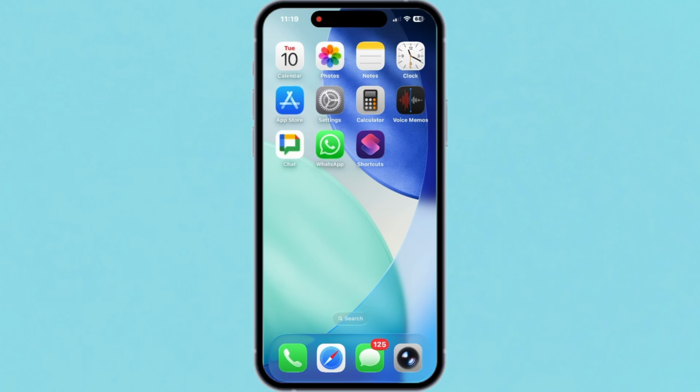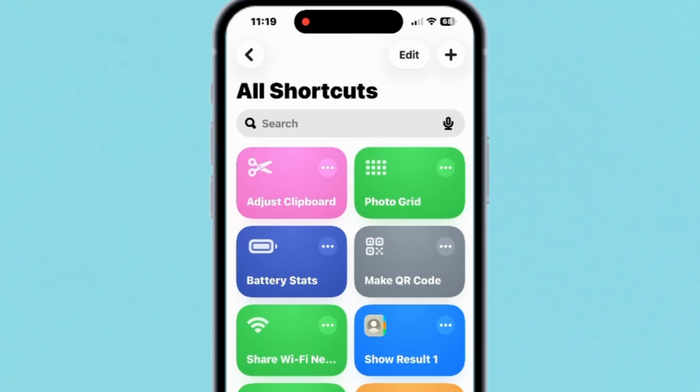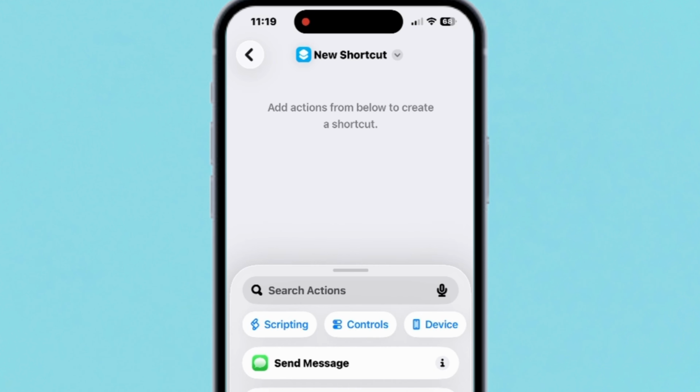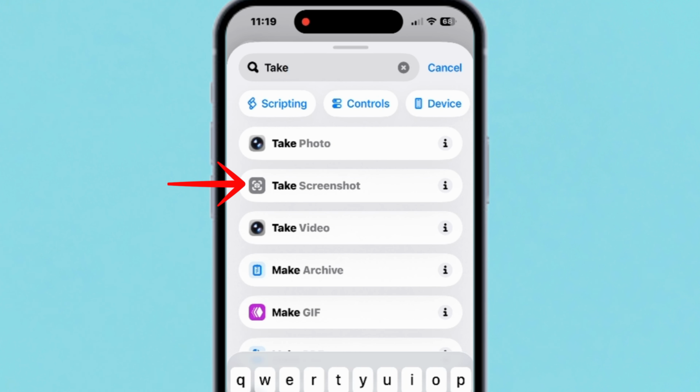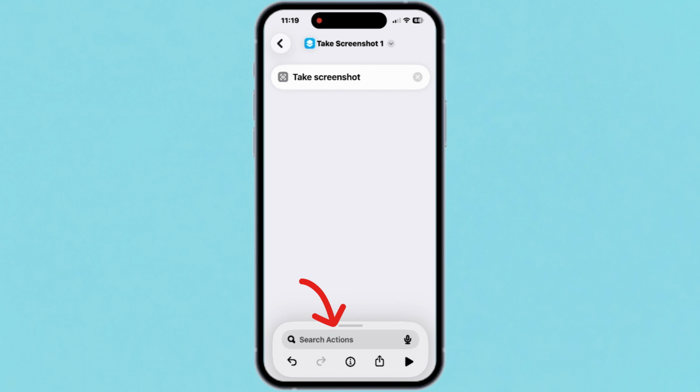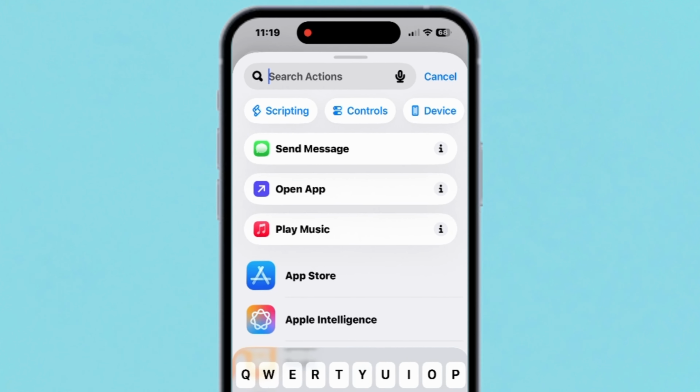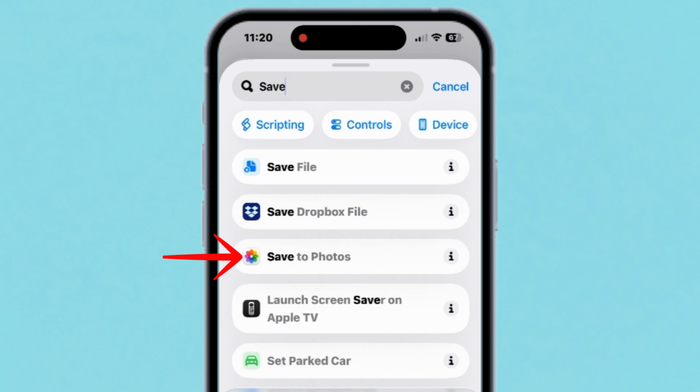At first, open Shortcuts app on your iPhone. At the top right corner, tap on plus icon to create a new shortcut. In the search action bar, type and select take a screenshot. Tap on the search action bar again, then type and select save to photos.